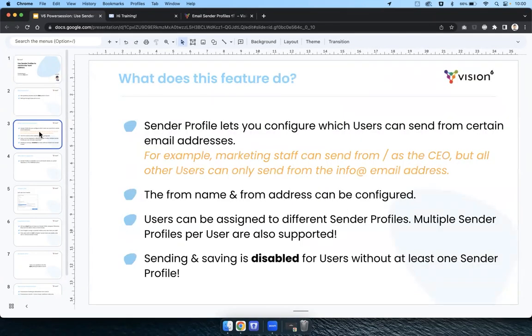So firstly, a quick look at this actual feature. What does it let you do? Well, it's a new feature that lets you configure which of your Vision 6 users can send from certain email addresses. Now, as per the example there, the marketing staff could be allowed to send from or as the CEO, but all other users within the Vision 6 account can only send from the main sales email, info at, as an example.